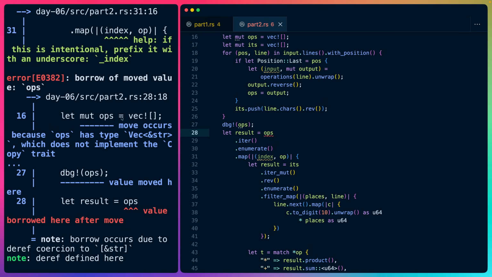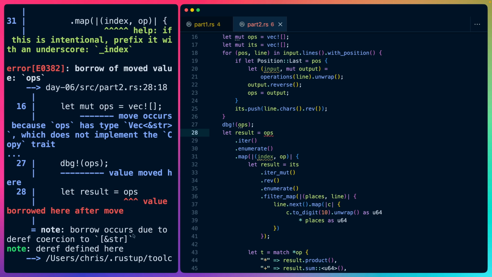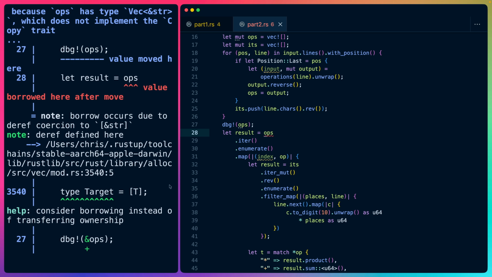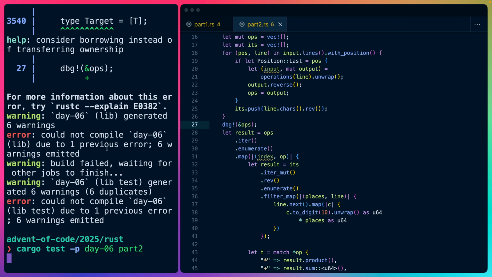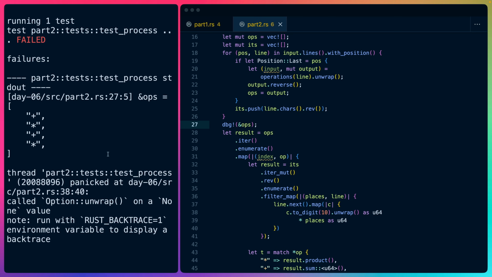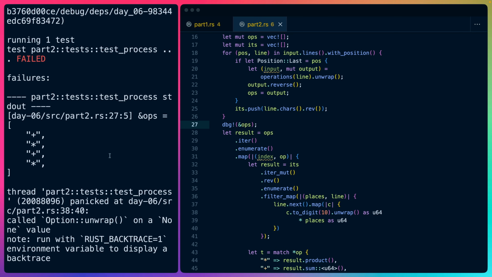program. Borrowed after move, because ops has a Vec of string slices, which doesn't implement Copy. Borrow occurs due to deref coercion to a slice. Oh, because I'm debugging it? Oh, whoops. You know, sometimes it really do be like that. Okay, so Option unwrap on a None value on line 38, because c could be a space.